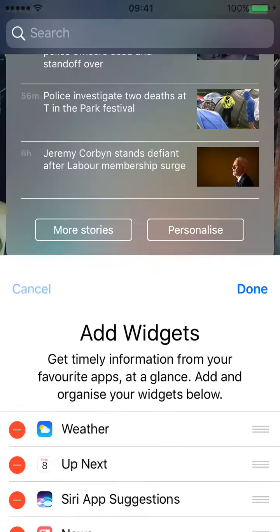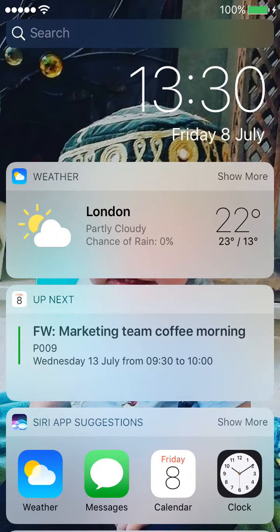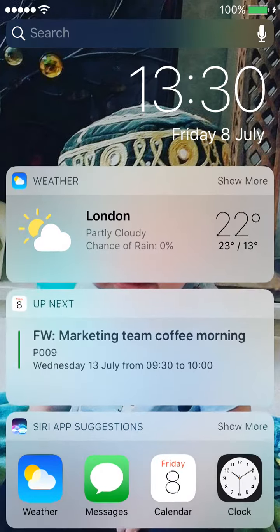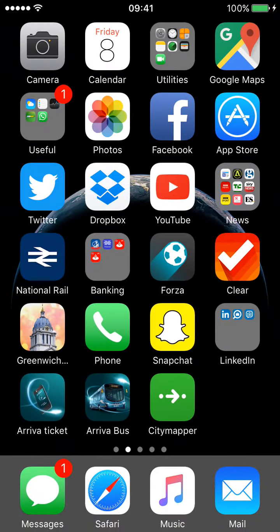It's quite nice. It reminds you a bit of Android, really. And it took Apple this long to sort it out. Yes, so we're going to the phone now.